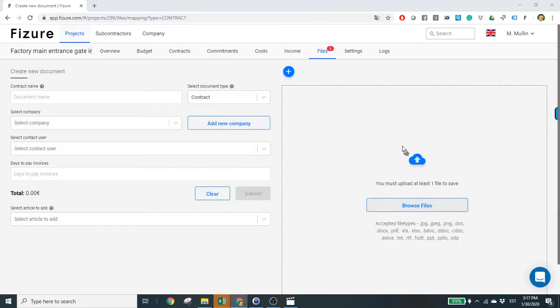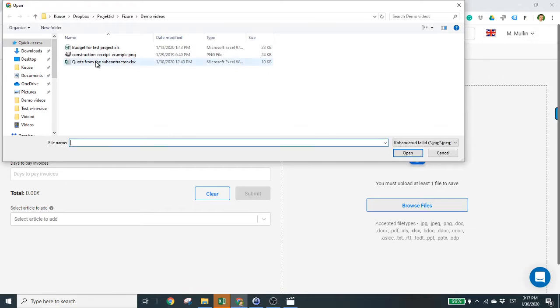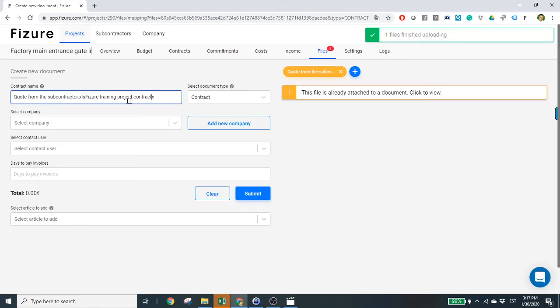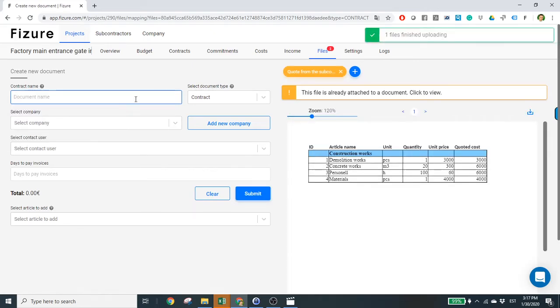Then we will search for all our contract related documents and add the name to the contract, Fizure Training Project Contract. We recommend uploading all contract-related documents and files to Fizure. Then they are in the future accessible and there is no need to save them in separate file folders or file sharing platforms. Fizure immediately displays here the PDF, image, doc and XLS extended files.